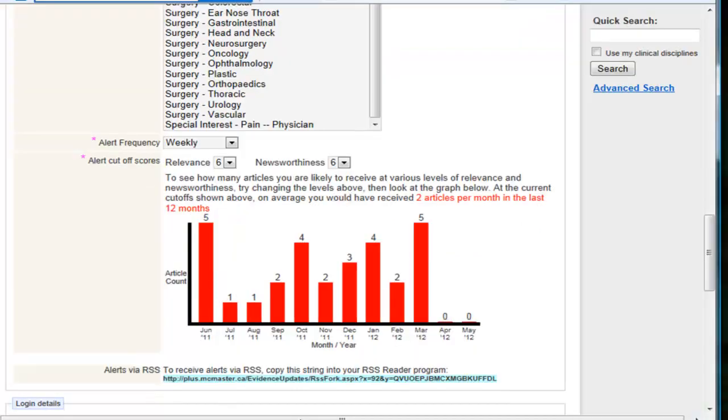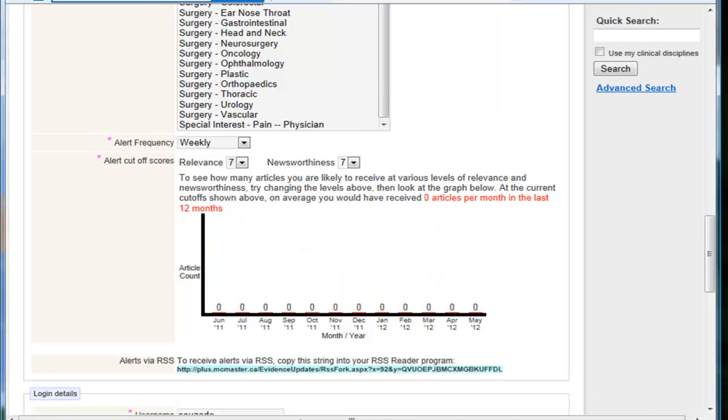Let's raise the threshold to 6, meaning more relevant and more newsworthy. Here we see some changes, but still a significant number of publications. Now to 7. Look what happened. It's rare for publications to receive the highest rating for relevance and/or newsworthiness. Probably better to stay around 5.